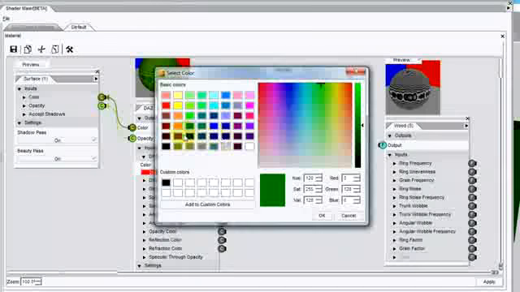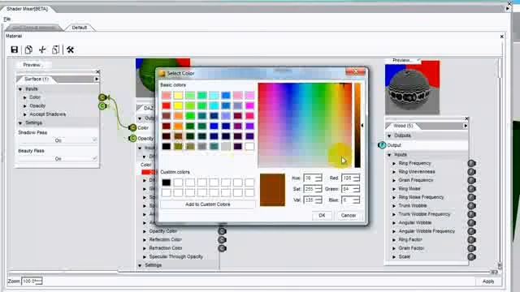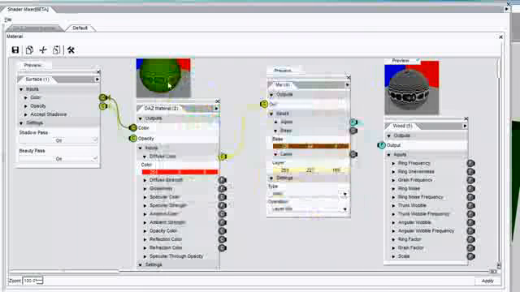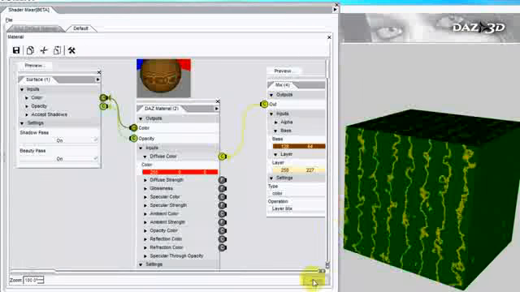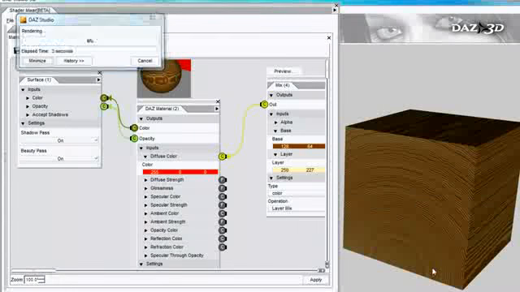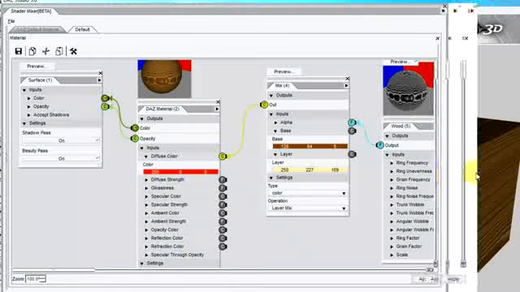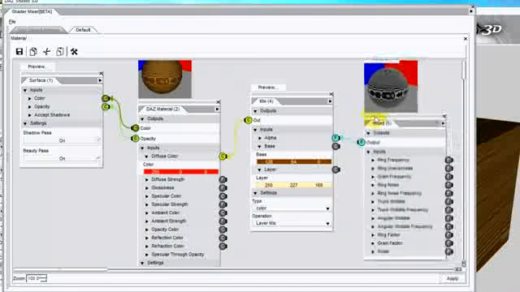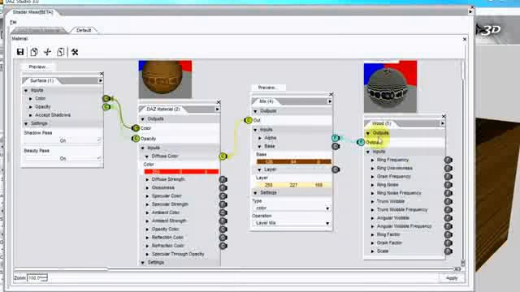So I can change the color to be something a little bit more sensible, click OK and preview, and that's starting to look like wood. Click Apply and Render, and there's a cube with wood grain on it. So a very easy wood grain shader using only 2 extra bricks, the mix and the actual wood grain. So the mix defines the colours and the wood grain brick defines where the colours go.